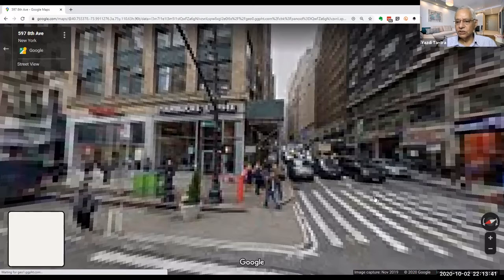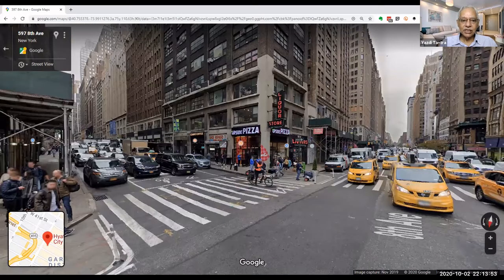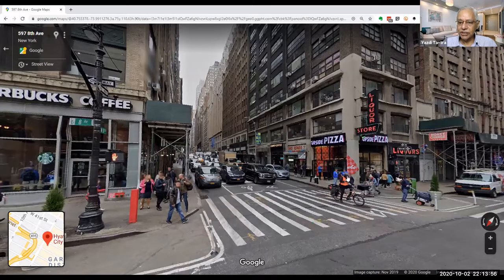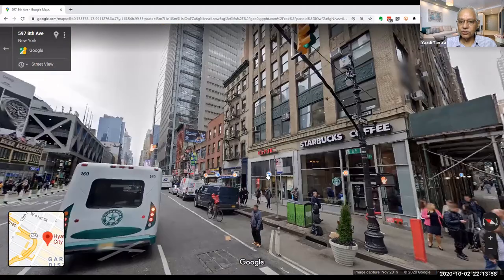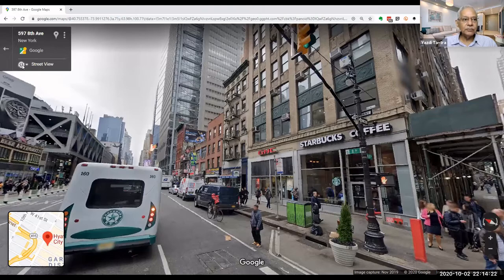Okay, so this is what a street view at 597 8th Avenue in New York is looking like. So I can just move around and see what it looks like. But this is what we had seen last time also, if you remember. So now this is saying it's a coffee shop. Here is saying it is a source for vitamins and sports nutrition. This is a home style Mexican restaurant, and this is a shopping place, gem pawnbrokers, and there is another restaurant out here. But now there is something very interesting in the street view, and that is, can you see this small timer like thing? Can you see the timer?